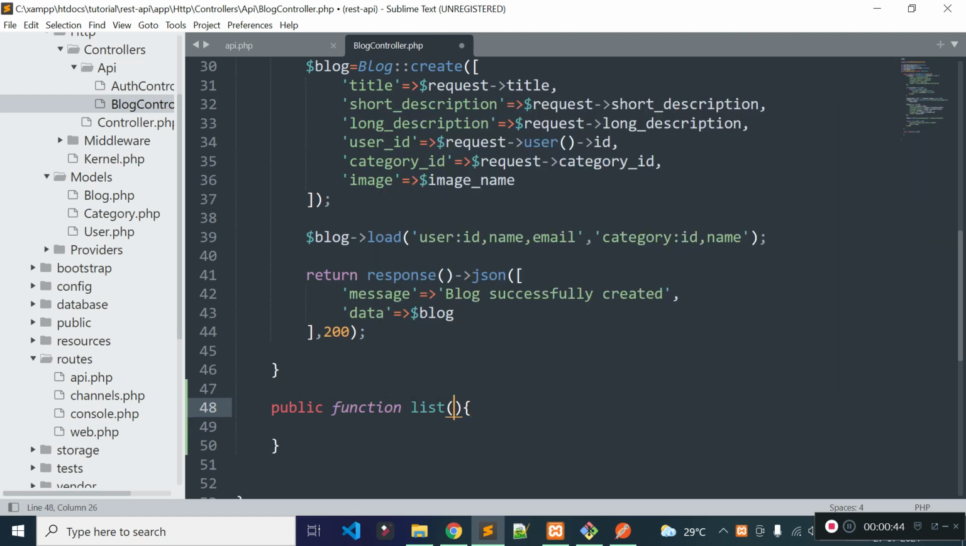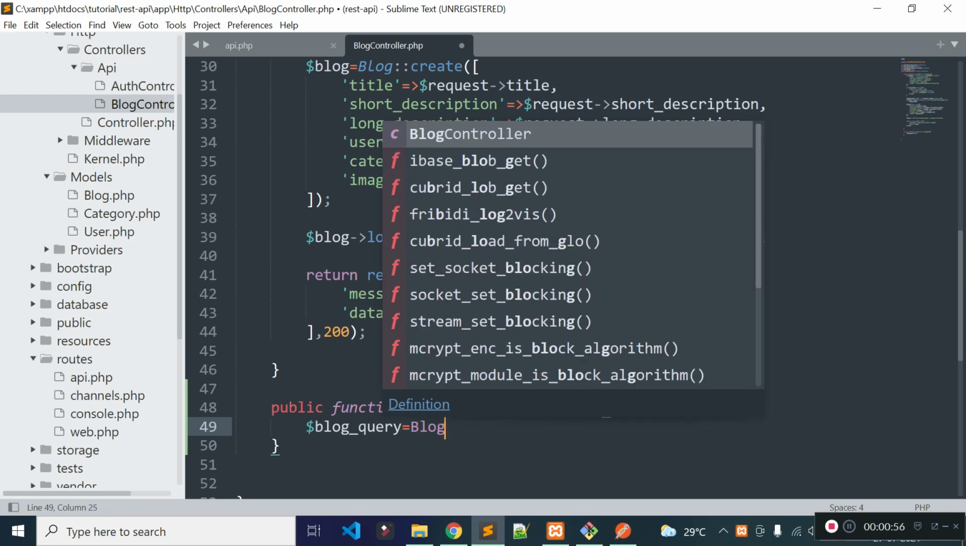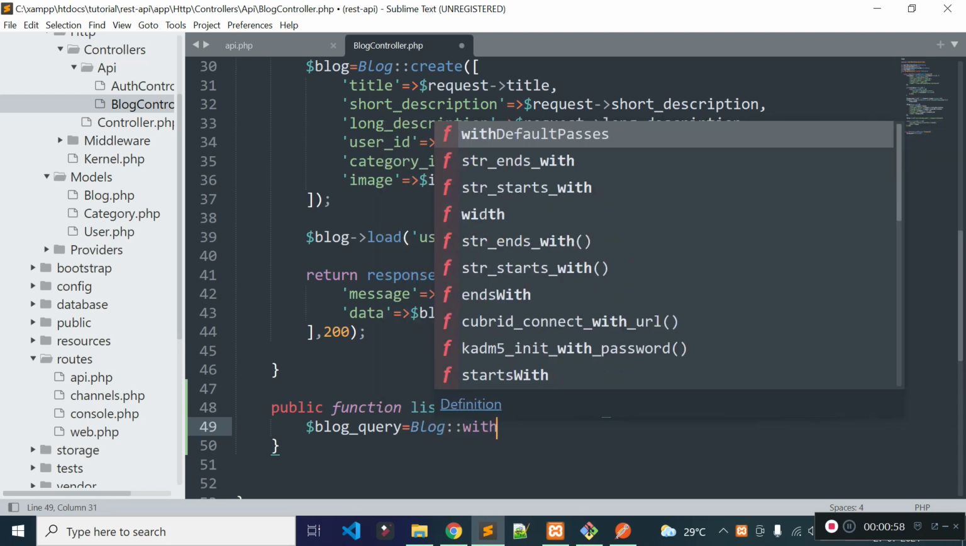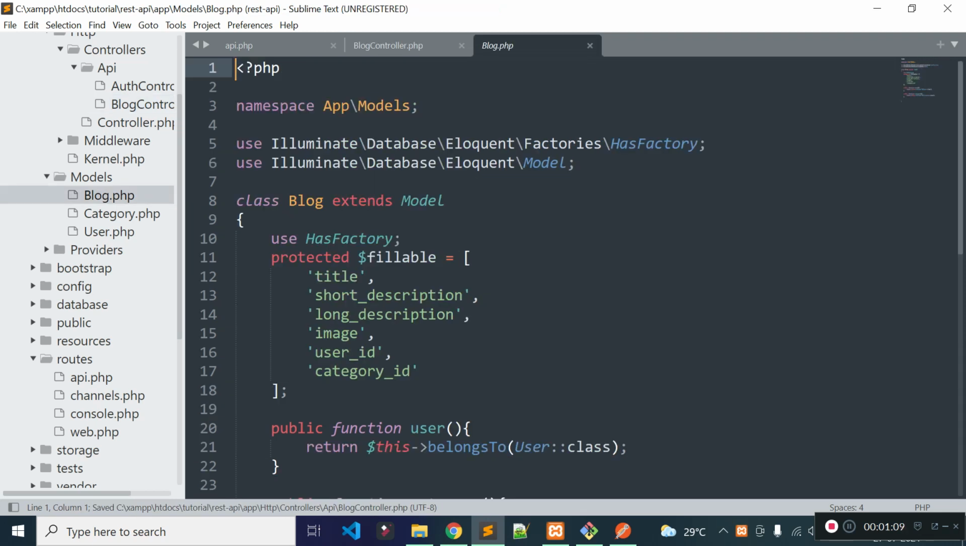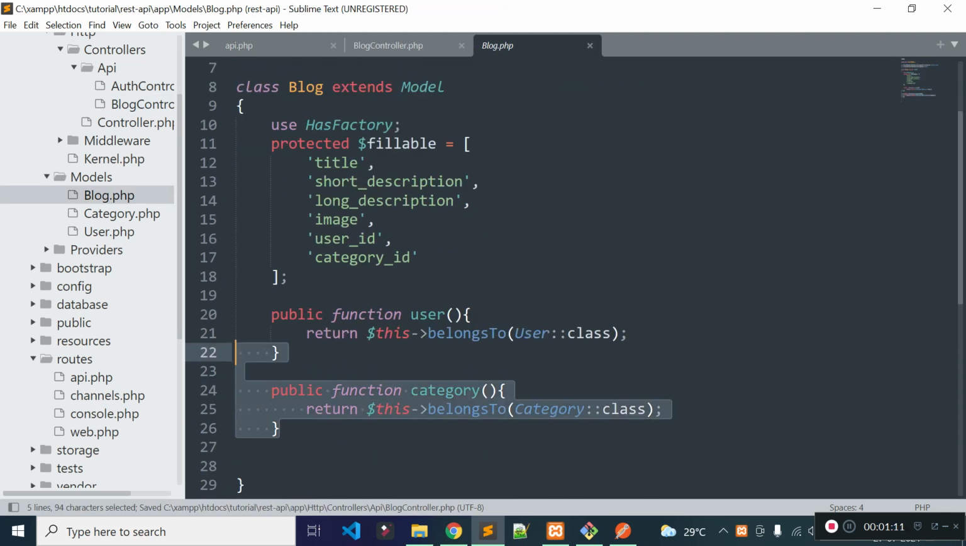Let's get the request object here. Now I will store the block query in a variable called block_query. The first query I am going to make will load user and category data for each block. I created user and category relationships inside our block model in the last video. If I open our block model, you see we have user and category relationships inside it.